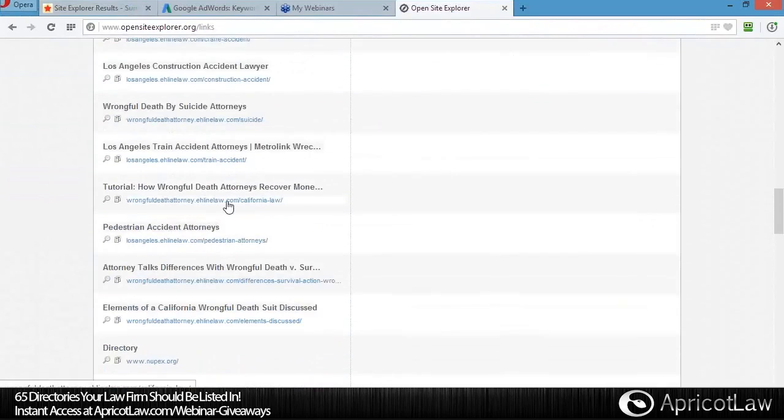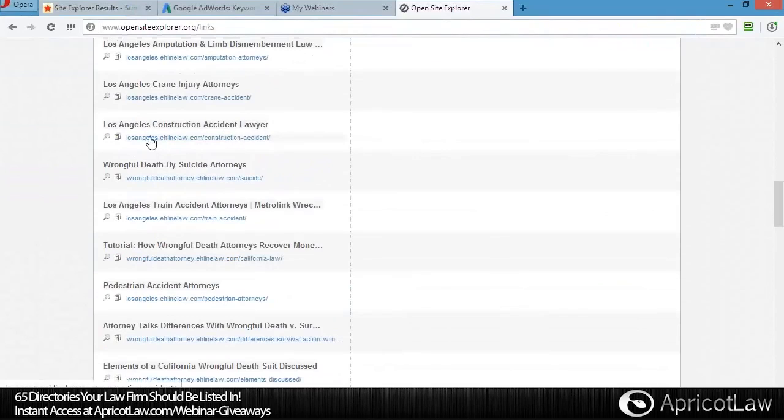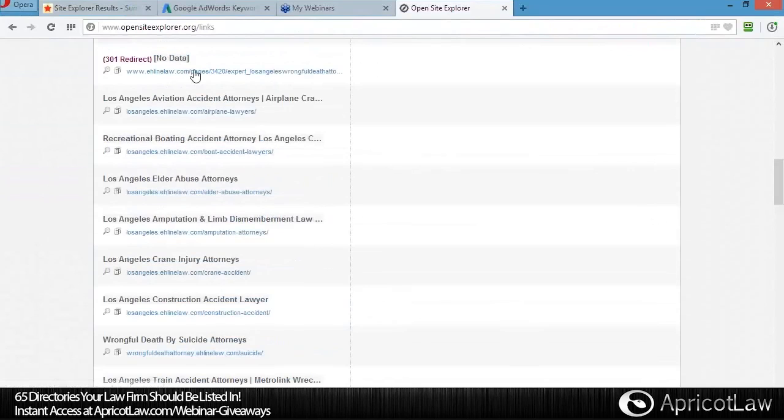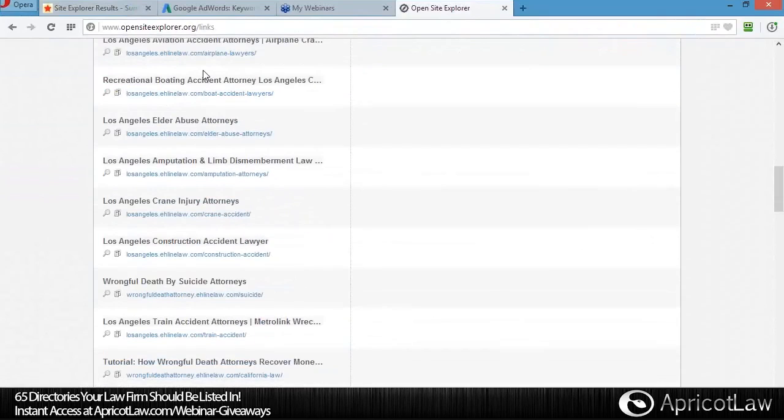So this is important to note. You can see here that the same domain, ehlinelaw.com, has many different subdomains and pages, all linking back to that page. This is called internal linking, and these links count as well. A lot of people overlook this because they think that only the external links matter, which is not the case. As you can see here, all these links coming from the same exact website are counting and making this web page even more authoritative.